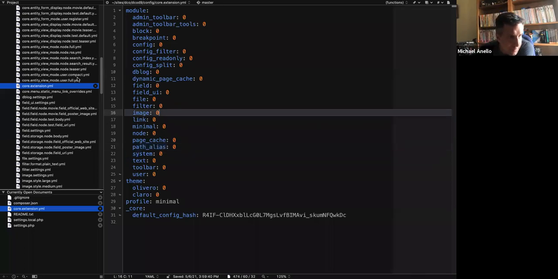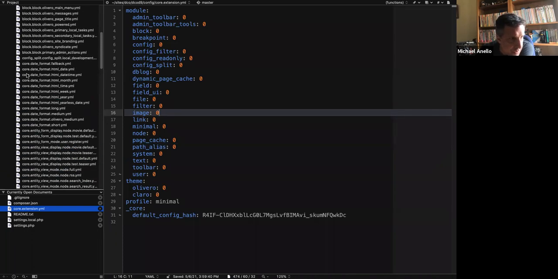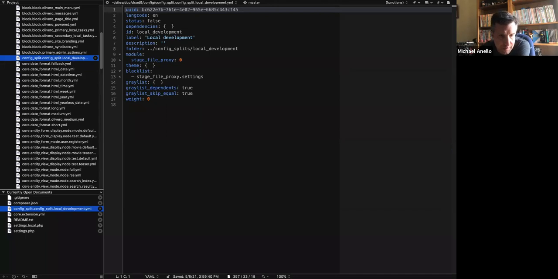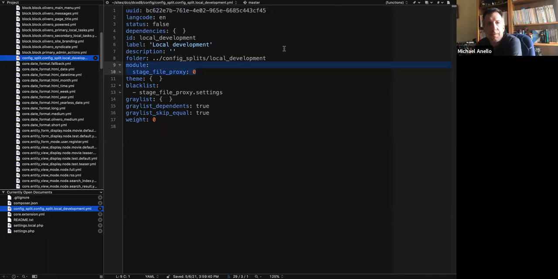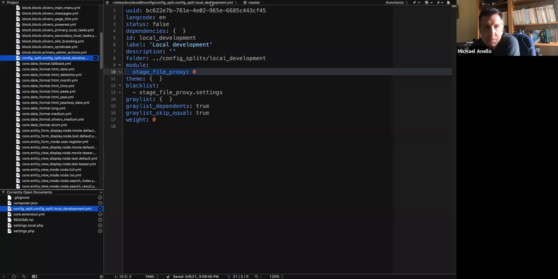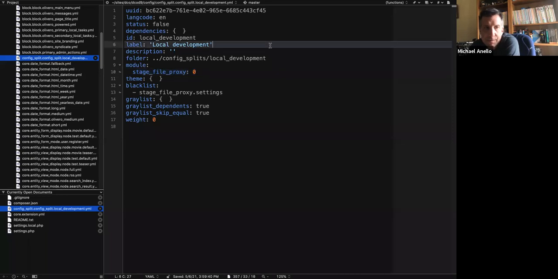Well, what happens is that config split actually has its own configuration. So here is the split for local development. And in here is the list of modules that get enabled when the local development split is active. So rather than this line being in the core.extension, it's now in the local development split.